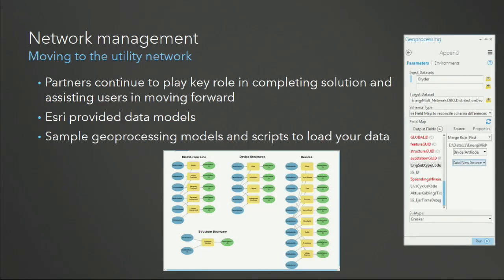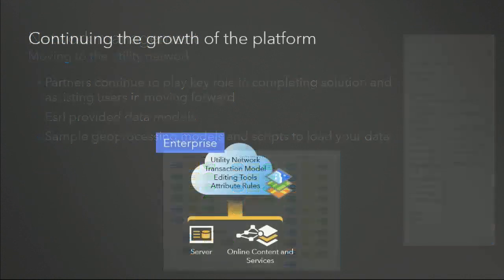Okay, moving to the utility network. Partners are key here, providing capabilities that allow you to migrate your data. We also are providing various different data models through the solutions team for things such as water, gas, electric, and you'll see more for fiber and other things as they come online. And there are various different pieces of technology out there to allow you to move your data across.